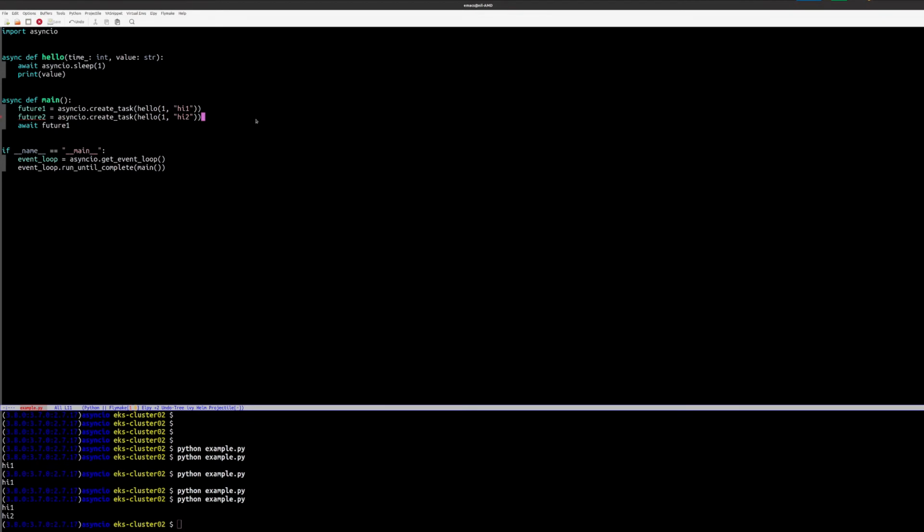Now there is another way to execute coroutines, and it's with gather. With gather you can run multiple coroutines in one sentence, and let's do something really similar to before.